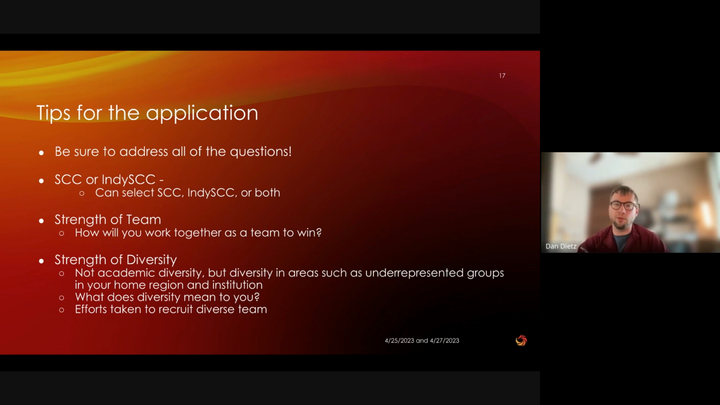This could be gender diversity, racial diversity, LGBTQ, other parts of the world, maybe. Socioeconomic diversity is a big thing. I know in some areas, religious diversity might be a big important topic. Those are the sort of things that we're looking for here. And then you should tell us what diversity means to you.